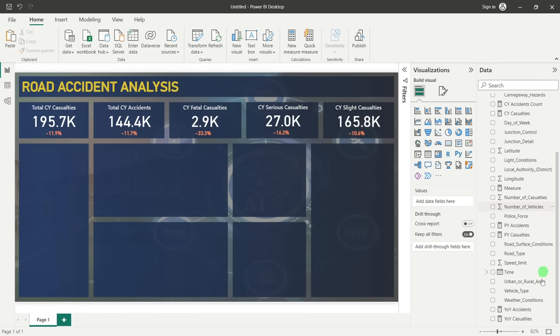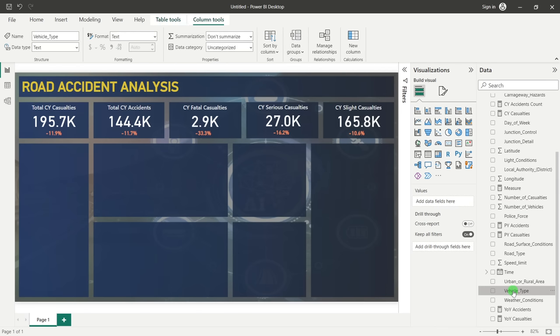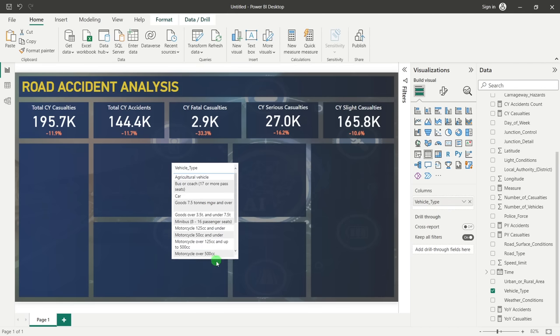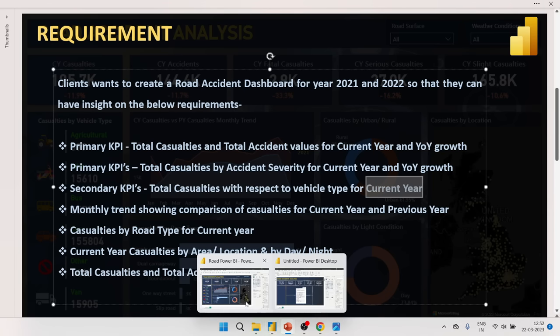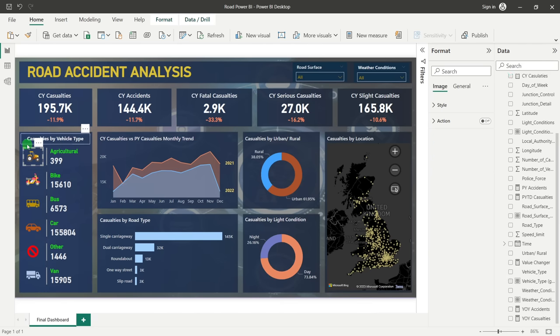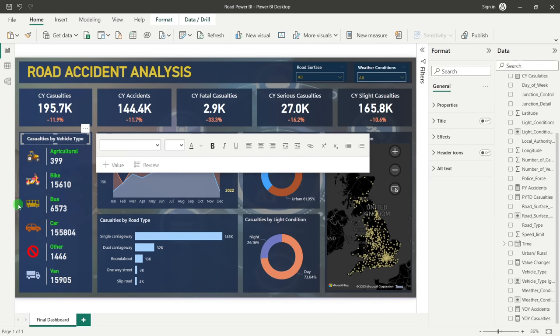So now, if you can see, we have a vehicle type field in our visualization. If I bring this particular vehicle type and directly place it over here, you can see there are multiple vehicle types available. All right, so there are 10 to 15 vehicle types, but we want to show only 6. If I show you our previous dashboard, you can see only 6 particular vehicle types are shown over here.